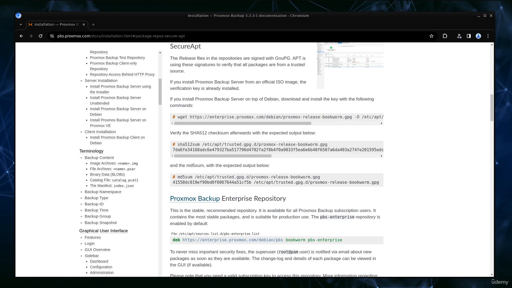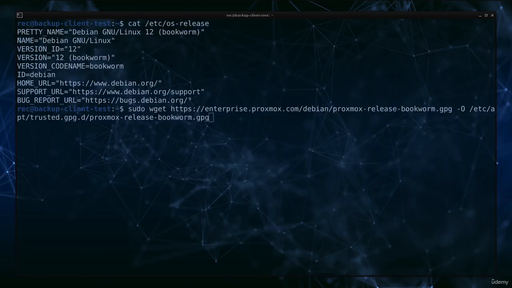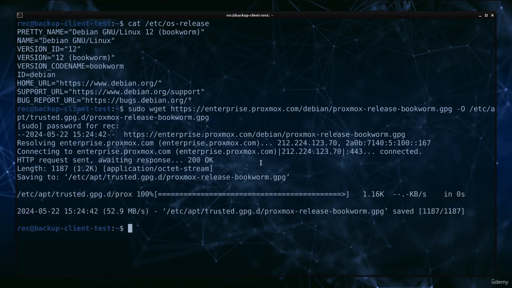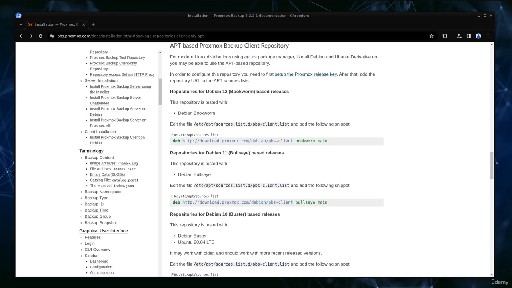But in my case, I can copy this wget command to my clipboard and switch to my Debian system. So as you can see here, I'm now connected to my Debian test system via SSH. And I will now execute the wget command from the official documentation. Yeah, and accordingly, the key was downloaded and saved. So I can continue with the installation guide.